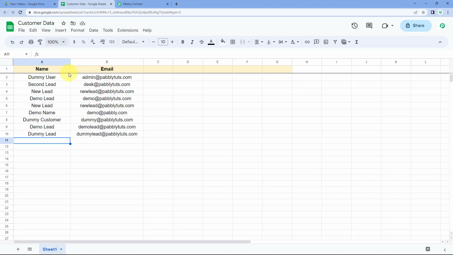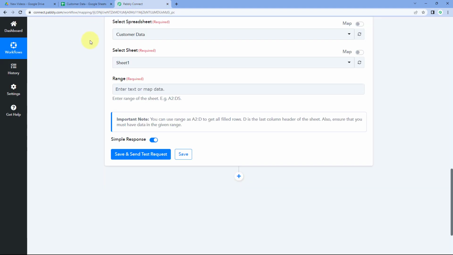So here guys, we just have to select the data. Like we want to get the data from this cell A2 and all the way till here. So the range of which we want to get the data is A2:B. Just copy this range from here and then just paste it over here after selecting this.